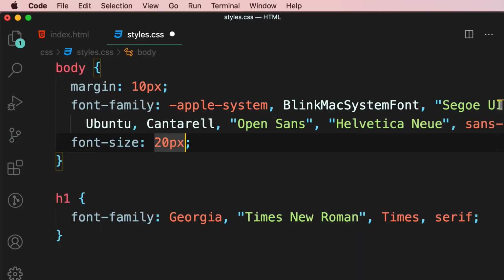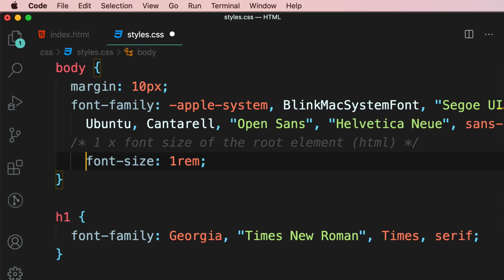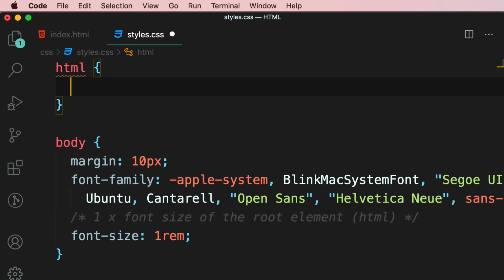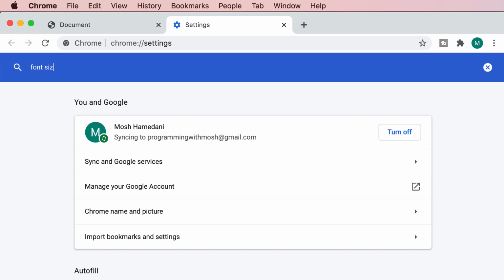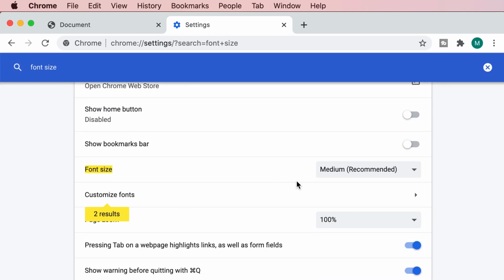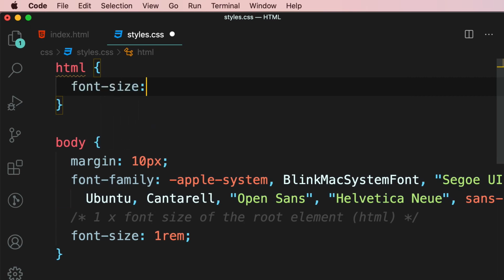Generally speaking, the common best practice for setting the font size is using the rem unit. So we want to set this to 1 rem, which means 1 times the font size of the root element. That is the HTML element. Now, what is the font size of the HTML element? Well, here we don't have a rule for the HTML element. So the font size will be based on the user setting. Earlier, I told you that in Chrome, we can go to Preferences and search for font size. Now look, the default font size is set to medium, which is 16 pixels. But people with poor vision sometimes change this to large or very large. So assuming that most users don't change the setting, the default font size here is 16 pixels.